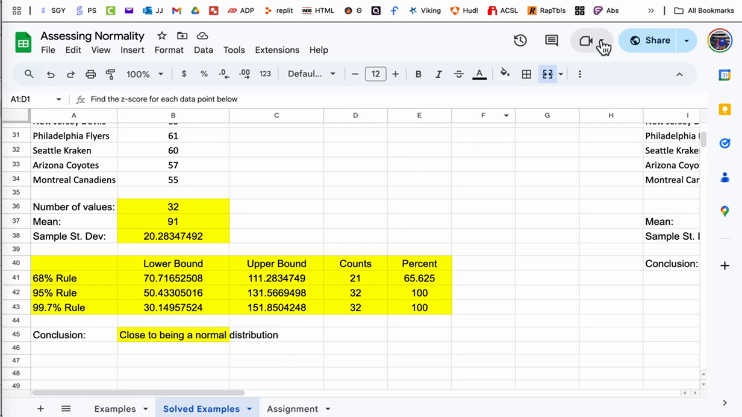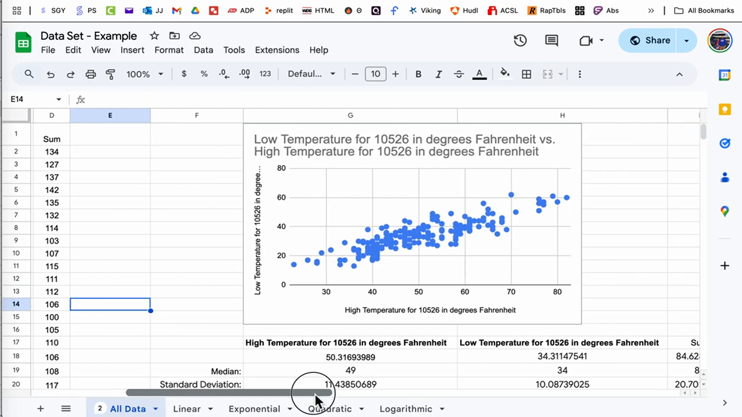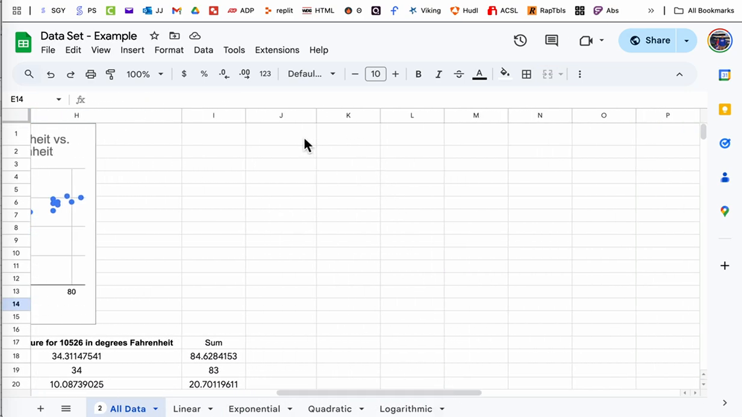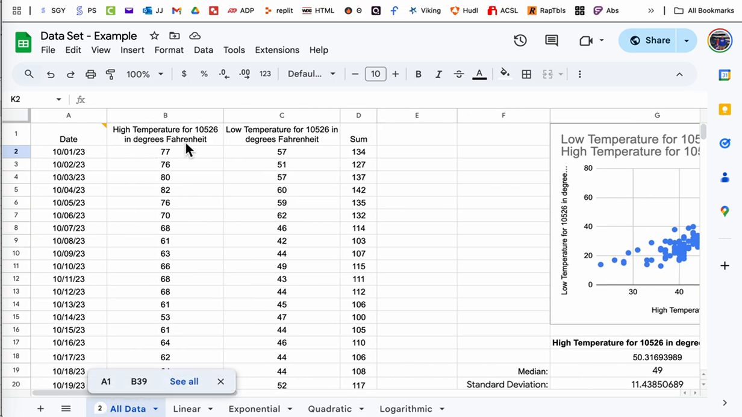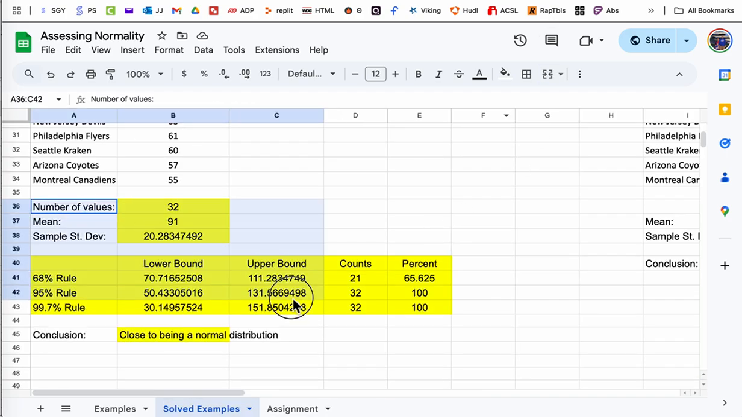data. So what I'll do is, off on the side here in the neighborhood of J, maybe K to give a little more space, I'll go with K. I'm going to type in Assessing Normality. All right, we have our two variables. I can make that bold. It's a little title, so why not? We have our two variables. In my case, it's high temperature, low temperature. So let me grab this stuff here.